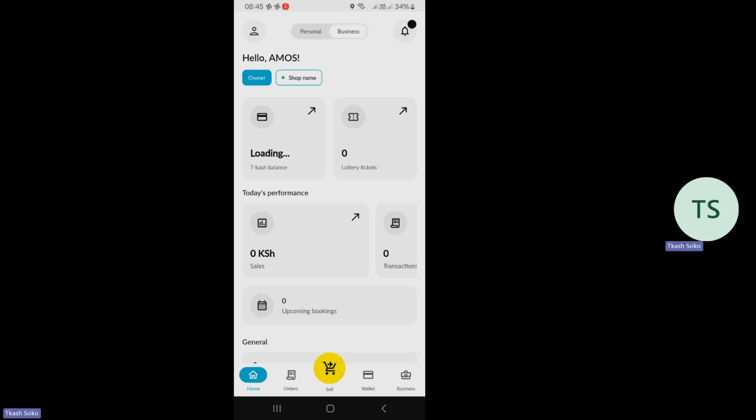Na already sasa niko kwa hii shop, the Aura Nails Services. So nikiwa kwa hii shop, how will I know niko kwa shop? Nitaangalia pale chini kabisa, instead of the word scan at the middle, niko na the word sell. So that shows me niko kwa side ya business. Nikiwa kwa side ya personal, haitakuwa sell, itakuwa ni scan.